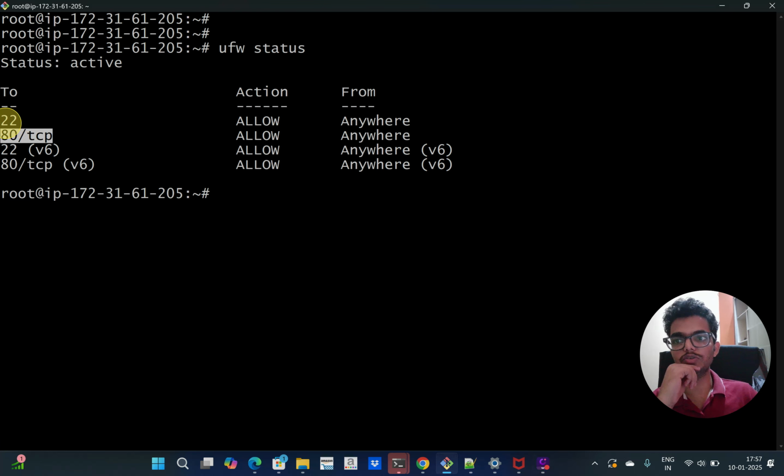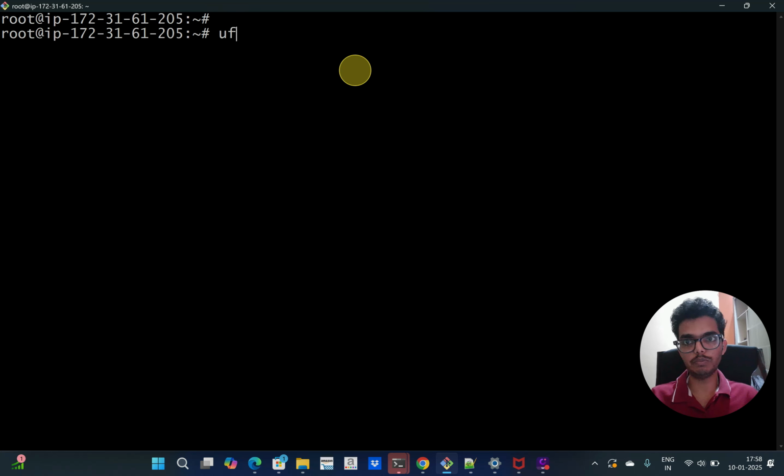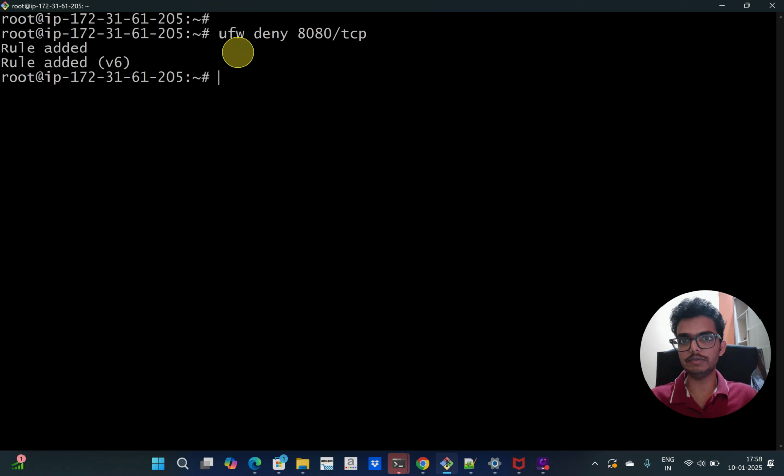Also you can see for each port there are two rules, because one is for IPv4 and another one is for IPv6. Similar to allowing the port, I can deny a specific port also. For example, ufw deny, I want to deny port 8080 and the protocol is TCP. Now port 8080 will be denied.